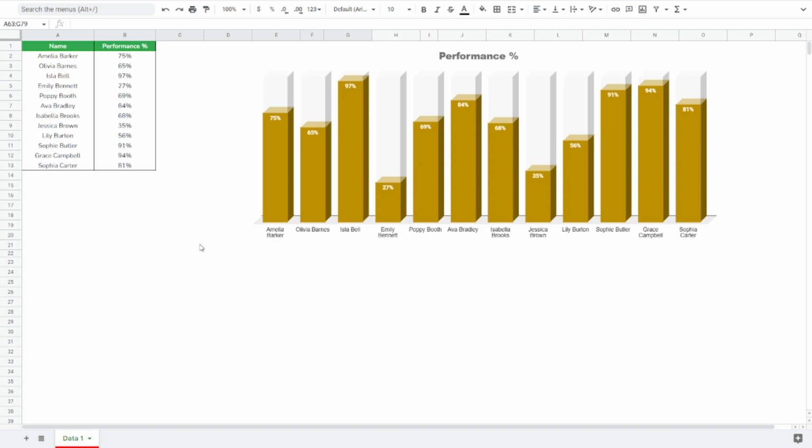Okay, in this tutorial, I'm going to show you how you can create these kind of amazing column charts in Google Sheets. These amazing column charts are not difficult to create in Google Sheets, but only a few more steps are required after you have created a column chart to make it like this.